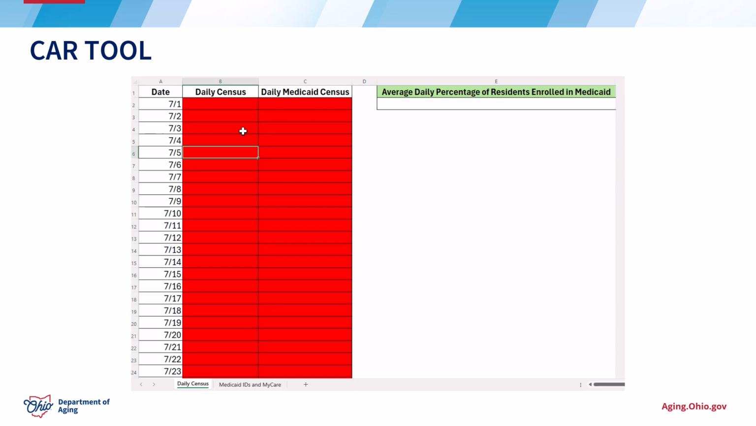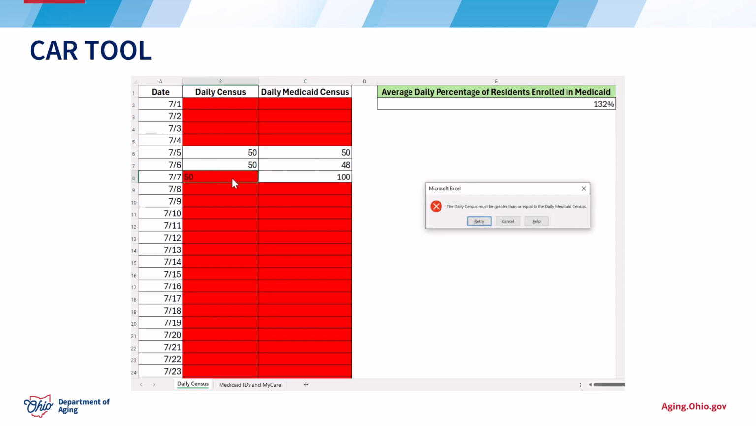As you complete this information, you'll note that the values, once they're entered, will change the cell color from red to white. And this is to just draw your eye to the lines that you may have missed on accident as you're entering information. Also want to point out that if you are adding a value in column C that is higher than the value in column D, an error message will come up just in case you accidentally put in the wrong value.